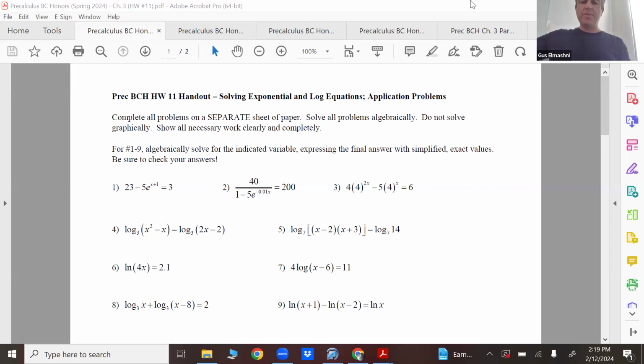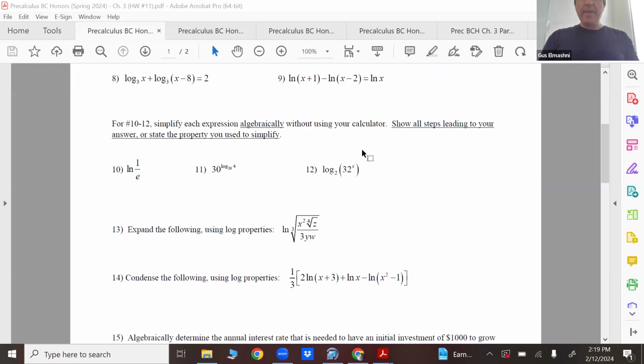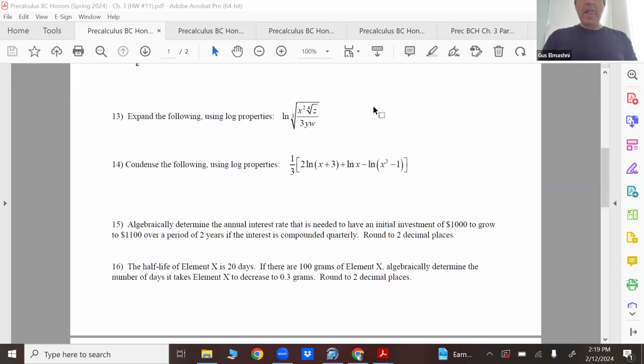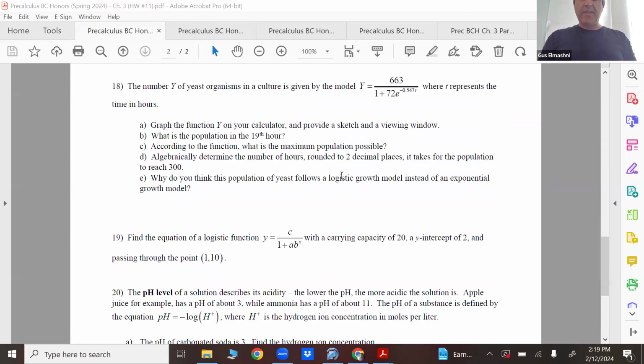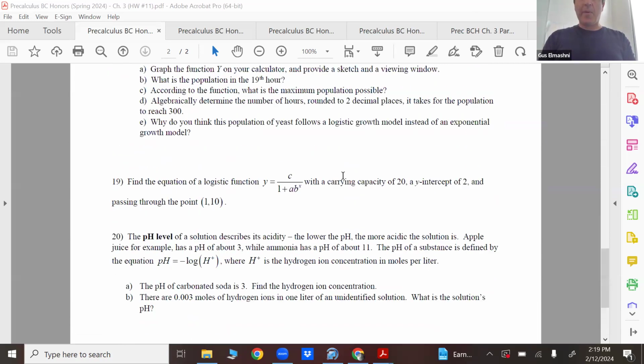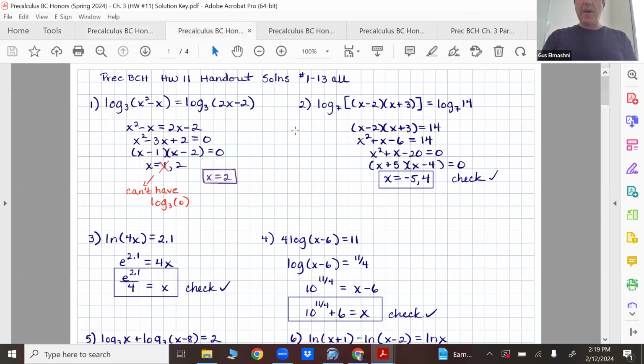So you have a whole bunch of problems. You're asked to algebraically solve each of these. There are 9 questions to solve. 10, 11, 12 are evaluating, simplifying log expressions. 13 is expanding, 14 is condensing. 15 through 20 are all word problems. So a lot going on here.